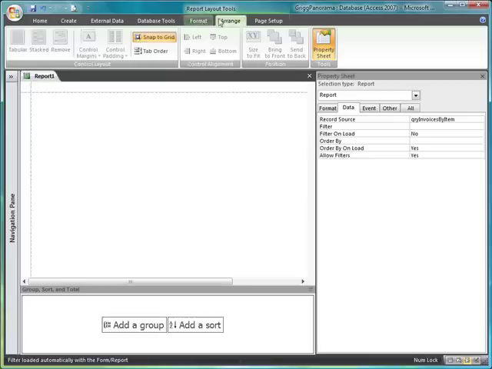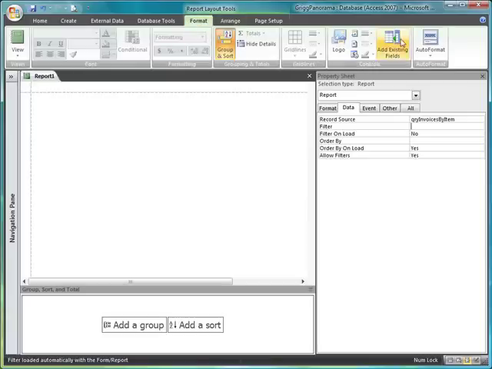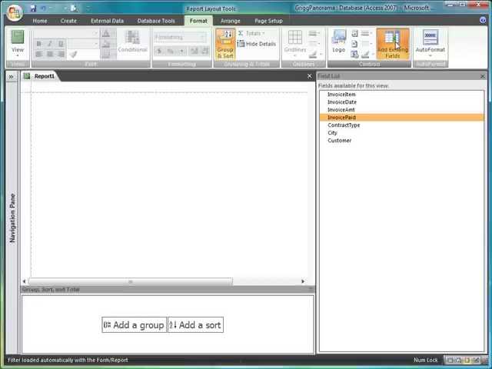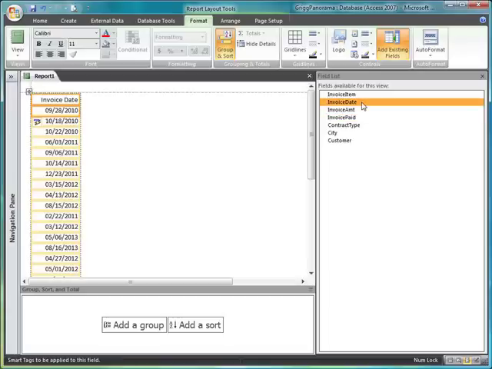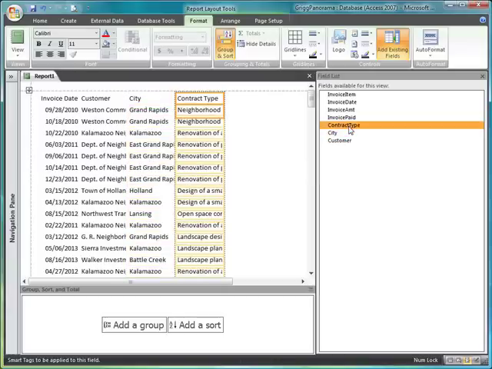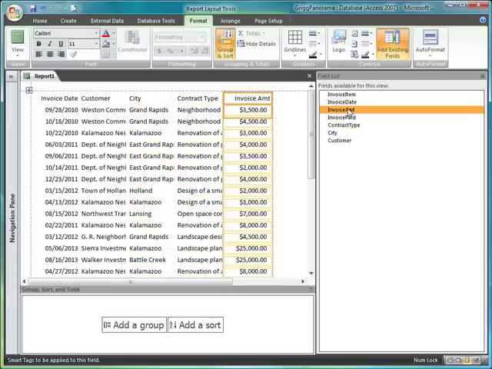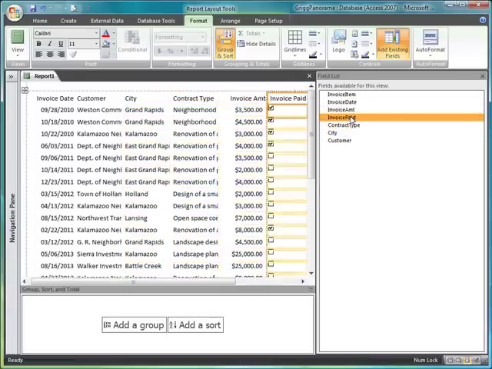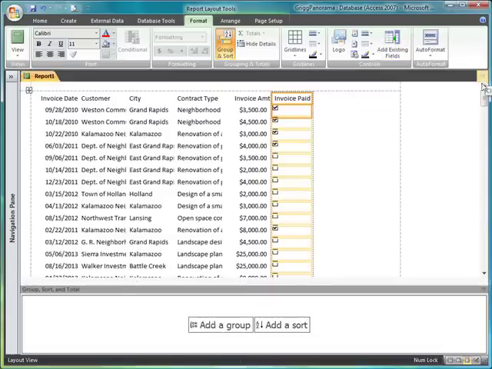Okay. Now when I go back to the Format tab and I click Add Existing Fields, I should see the fields that were in the query that I chose as a record source for this report. And there they are. So now what I'm going to do with them is I'm simply going to double click them in. So over on page 354, I'm going to choose Invoice Date, Customer, City, Contract Type, Invoice amount, and invoice paid. And I'm through with this list, so I'm going to go ahead and close it.